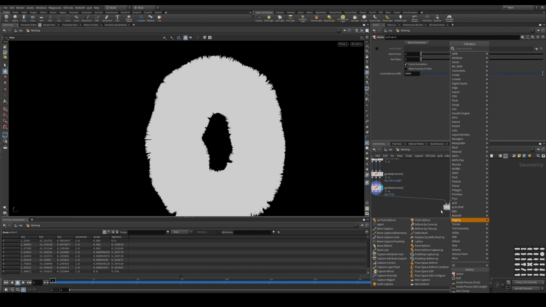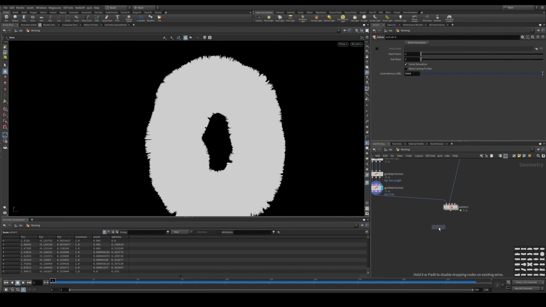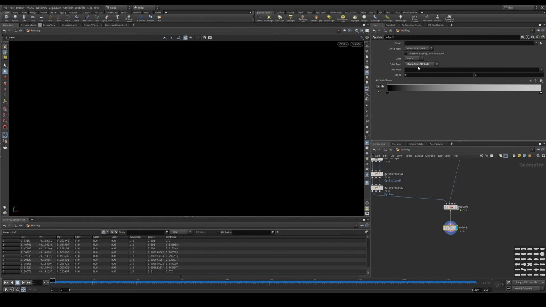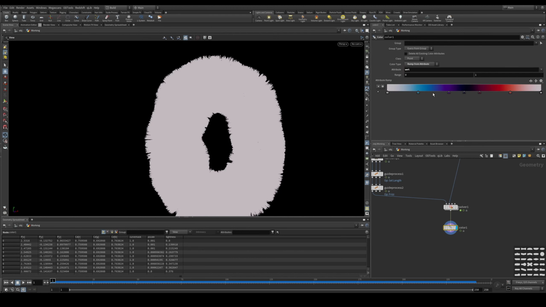I'm going to drop down a color node, and I'm going to do a ramp from attribute, and I'm going to label this wet, and let's just grab maybe something like this. I just don't like black, so I'll remove black. We don't have a wet attribute now, but we're going to create one, and it's a lot easier to visualize once you have this color node in here.